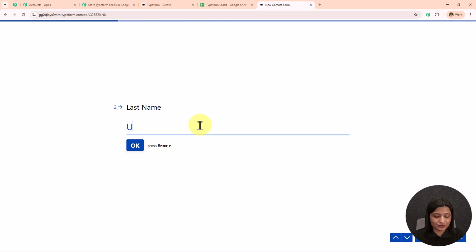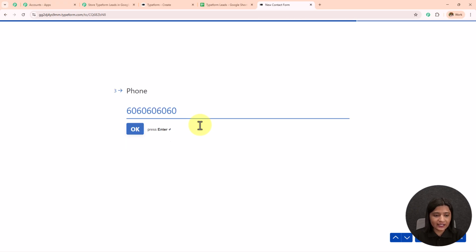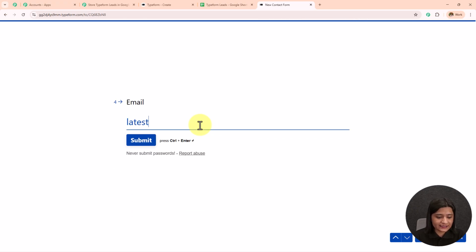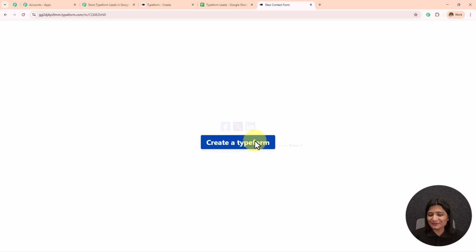So here I'm going to open this form, and I'm going to enter my first name as latest, my last name as user, then my phone number, then my email address as latest@pabblytudes.com. And as soon as the form submission has been done, I should receive all these details in my workflow. So here I have done this form submission.